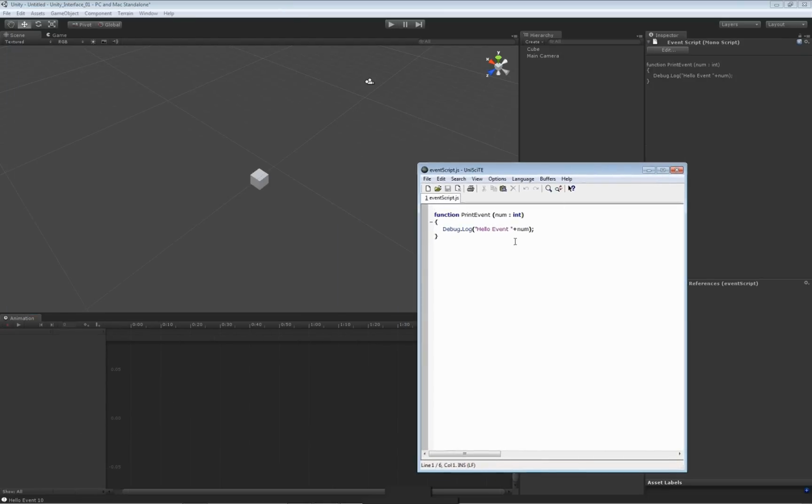And in our event script, we're going to create a new function. Our new function is going to be an audio function, and we're actually going to pass in an audio file. We're going to assign our audio clip the audio file that we pass in, and then we're going to play that audio file. So we'll save this one out.